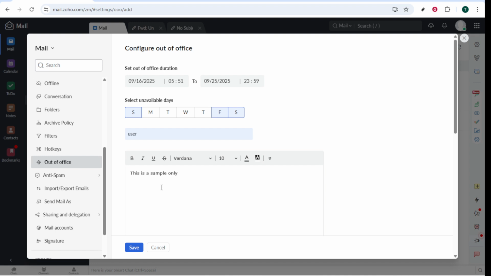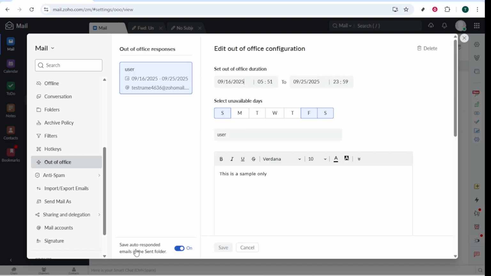When you're happy with the message, don't forget to save your settings. Click on the Save button, usually found at the bottom of the page, to confirm your configuration. This step is crucial as it activates the auto-reply according to the parameters you've set.